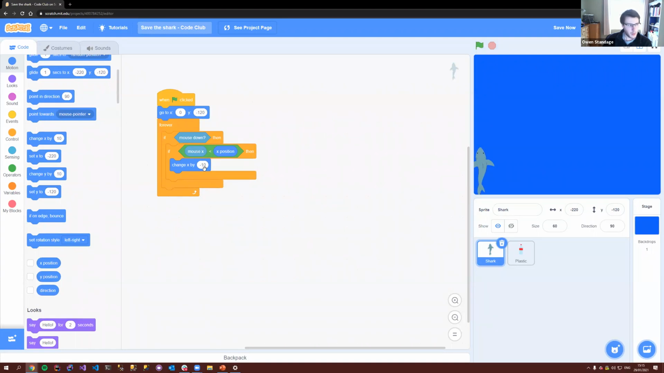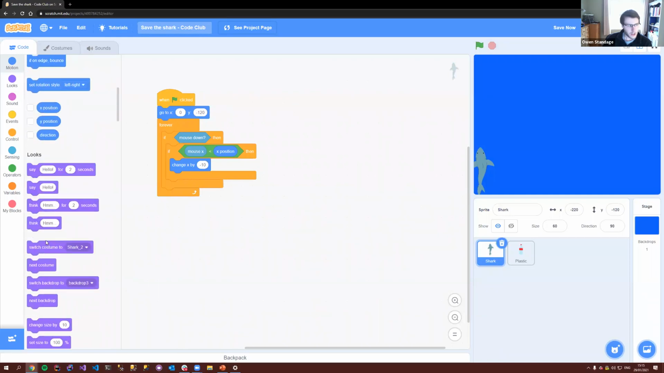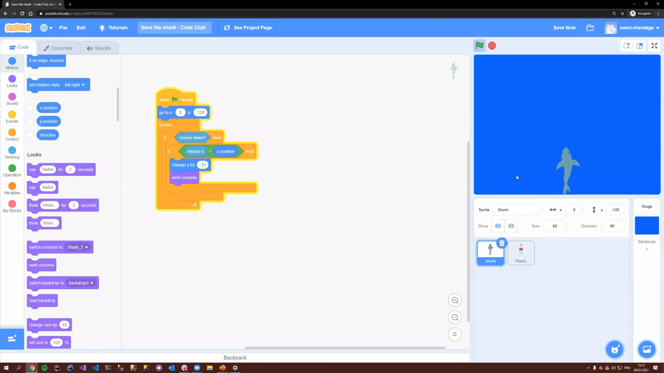And then finally what we're going to do is make the shark change costume. Owen, someone's just asking how to get the shark to move again. So I wonder if you could repeat that step as well. I think another few people are just trying to catch themselves up.